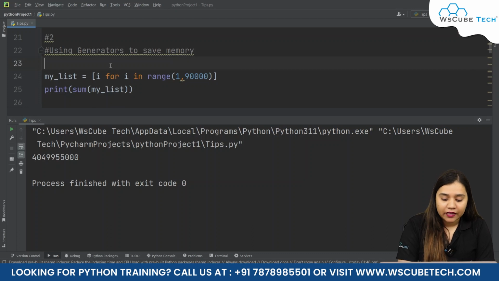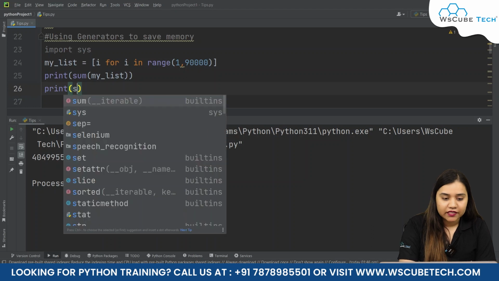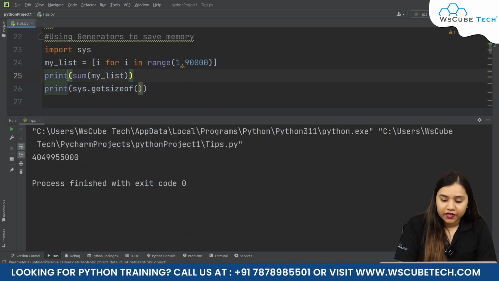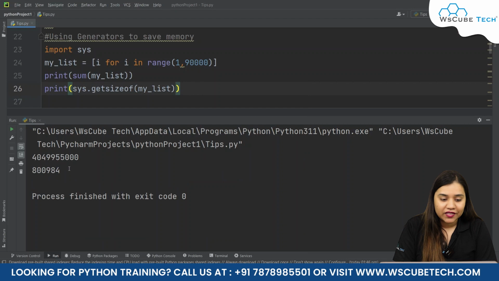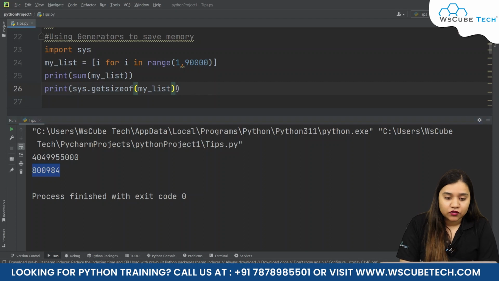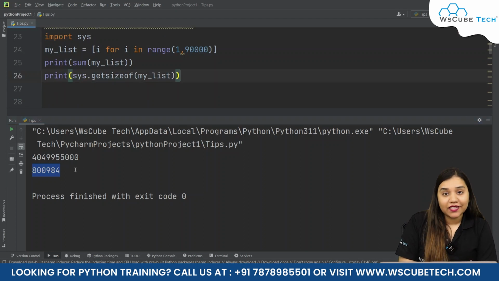For that, I will be importing sys. Let's use one function, that is sys.getsizeof. Let's store it in a variable as well so that we can find the size. Let's write my_list over here, and as soon as I print it, you can see the value. These values are in bytes. If you want, I can add bytes over here as well, but the value that I have received is in bytes.